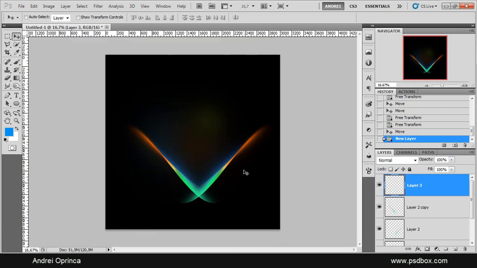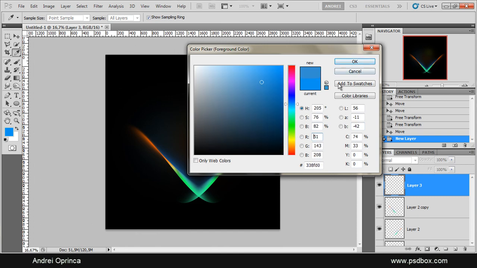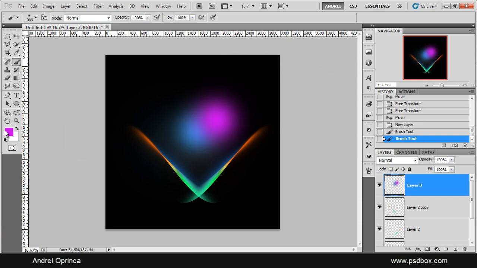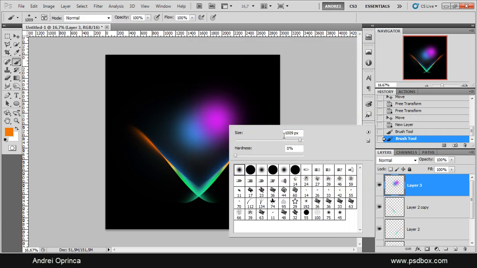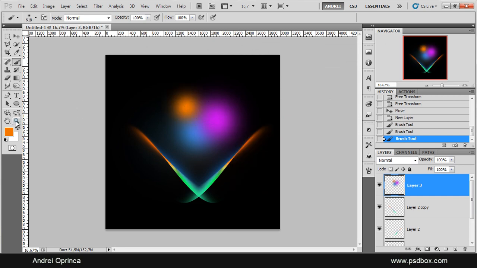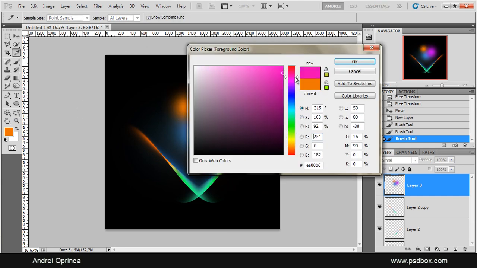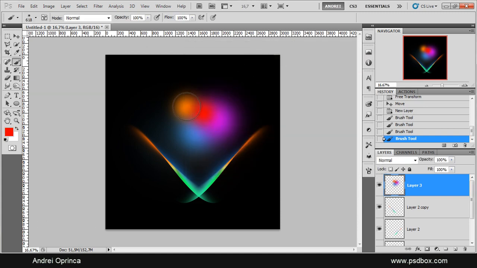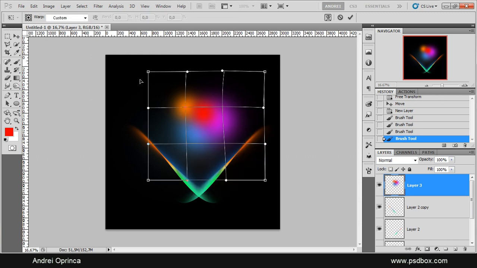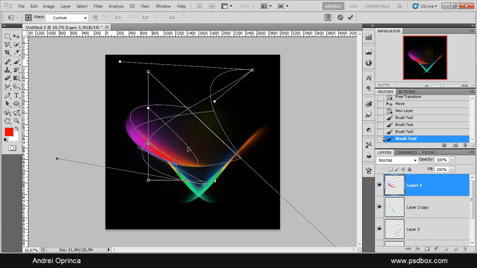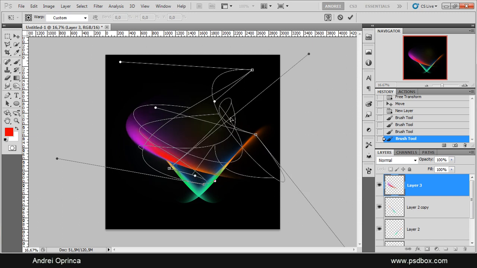And well, let's see what else we can do. Another shape. Try again the same technique, and let's paint a blue color. Like that. Some orange. I'll make the brush a bit smaller, and maybe some red right there in the middle. And again, I'll press Ctrl T, warp, and let's see what we can get. A shape that can complement the other two shapes that we got there. Let's see how this one looks.